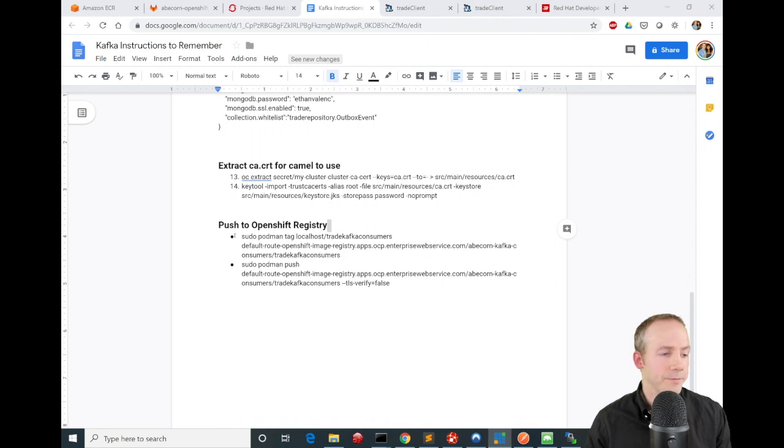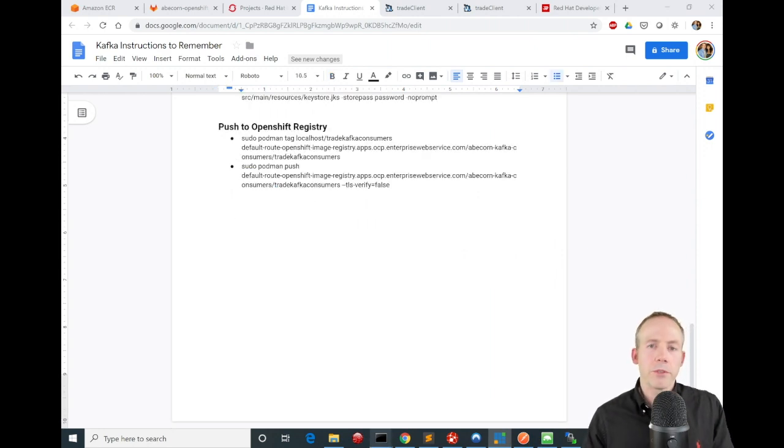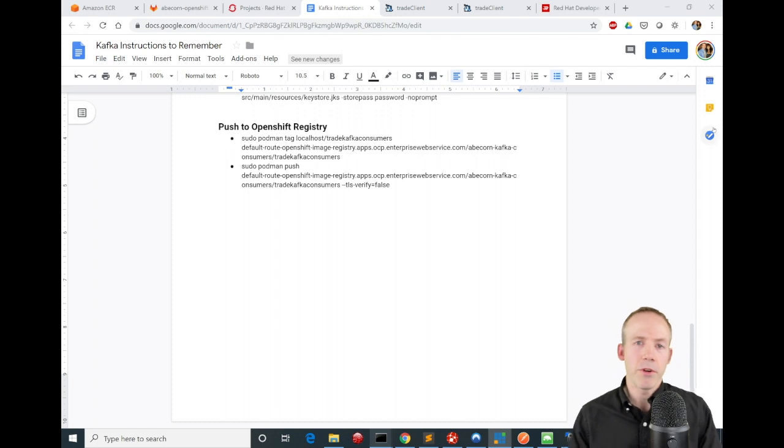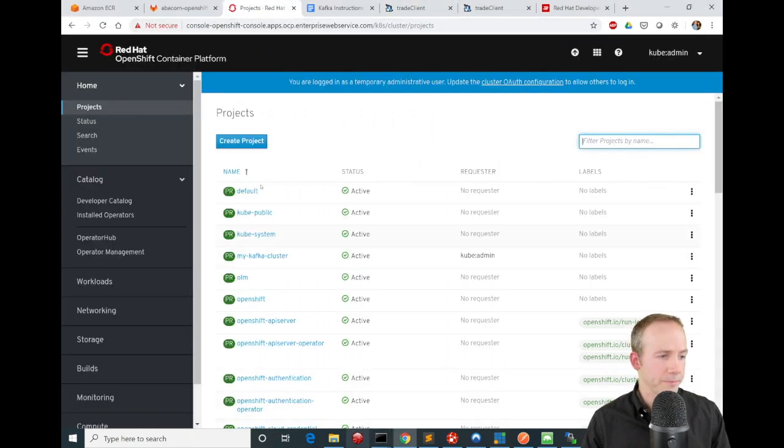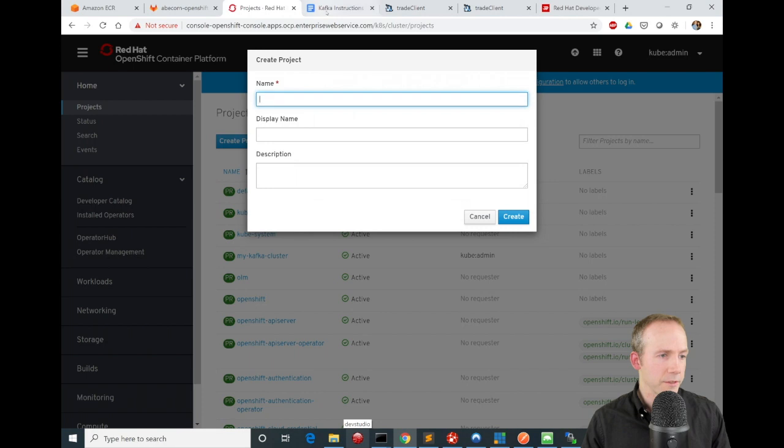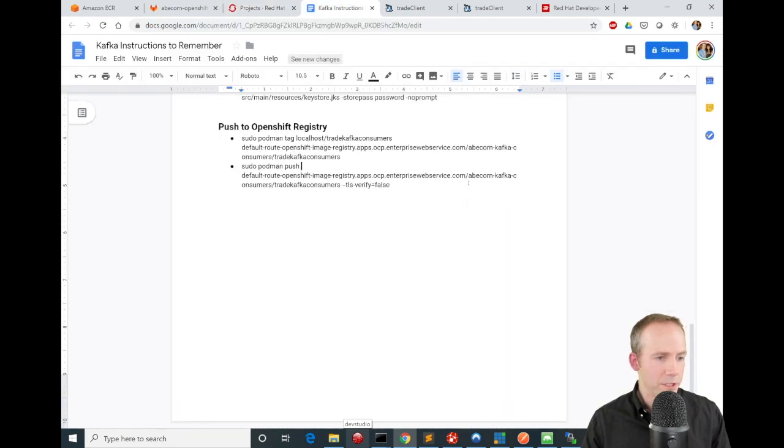We need to create a project for our new Kafka consumer. We're going to keep it separate from the other backend project that we created and put it in its own namespace. Let's go to Openshift, create a project. I want to make sure I'm using the right project name, so we're going to call it Abe Korn Kafka Consumers. Let's just copy that, make sure we get it right.